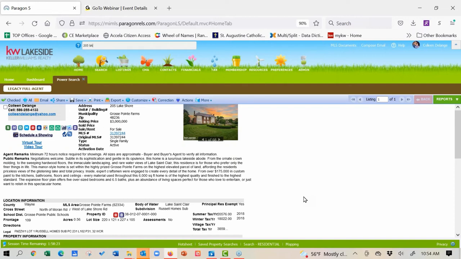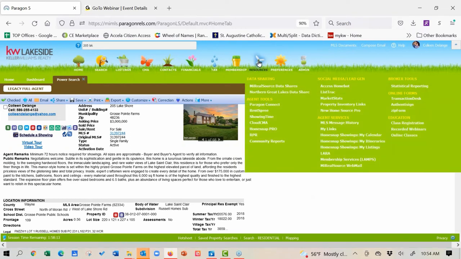I want to get it from a more trusted source, meaning I want to get it from the municipality or the tax record. So where do we go to start that process? Well, the answer is right under resources. I want you to think of resources as your toolbox. Think of it where all your tools are, where Cloud CMA is, where List Track is, where your market stats are. Think of it as kind of like a big toolbox.